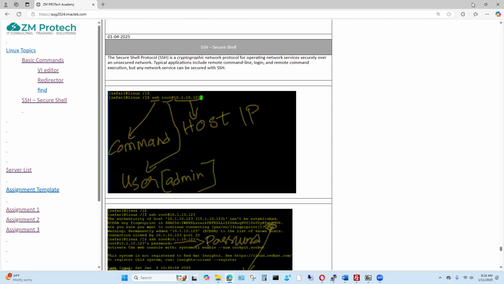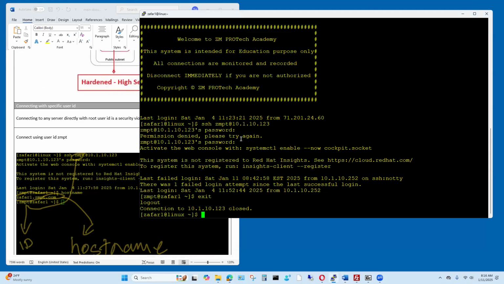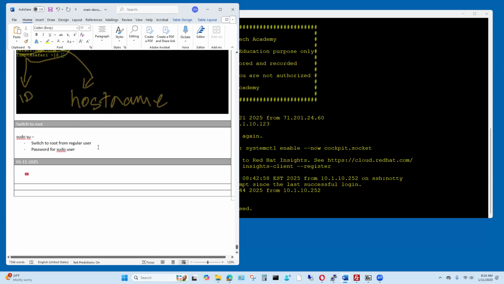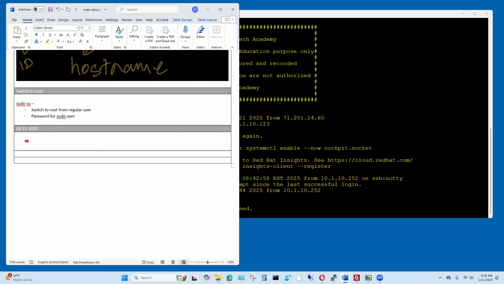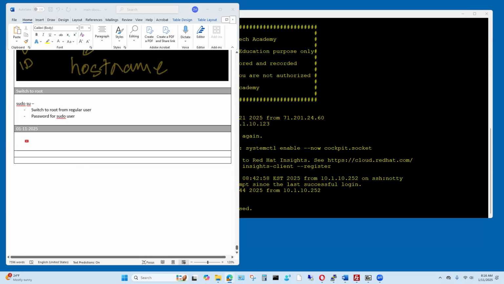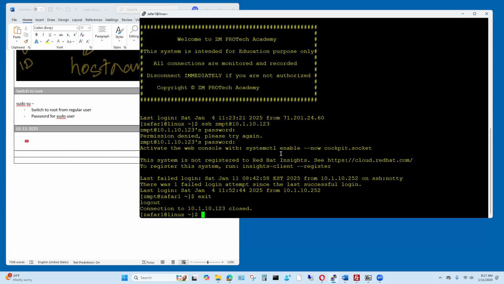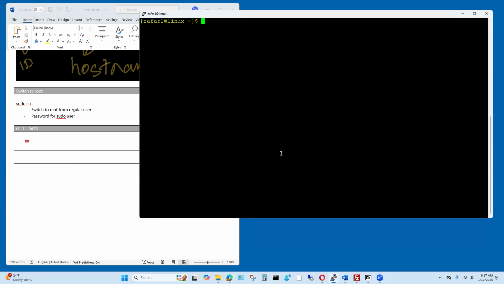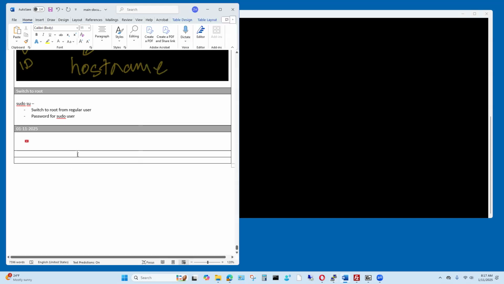All right, so let me minimize this here. So once you log into the server, what we'll do now is set up a passwordless login. What we're going to do is connect from one server to another server, so next time we connect, it will not ask us for the password. So the topic is called passwordless SSH.